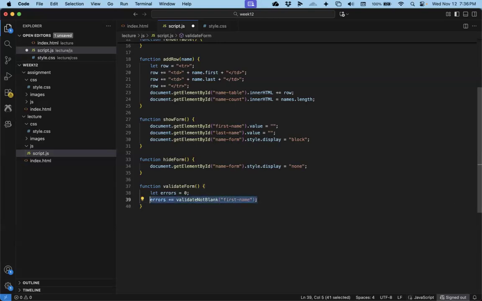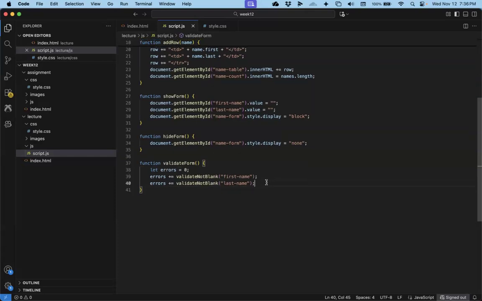And then we're going to do that again for last name because it's the same validation. If we had a different validation, like we're doing an email, we would have validate email here instead of not blank, or validate numeric or whatever, and we would have different validation rules. Okay. All right.